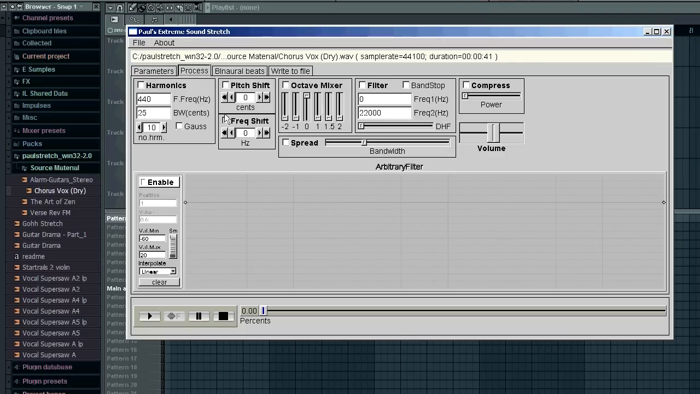Now these options here are actually pretty self-explanatory. The pitch shift, for example, changes the pitch of the sound, and what we can do is maybe go up 300 cents, so that's three steps. Frequency shift is changing the tonality of the sound, the formant. The octave mixer allows you to mix in, for example, a pitch one octave below, two octaves below with the original signal. You can filter it, low pass and high pass. And then harmonics isolates a particular frequency in the sound.